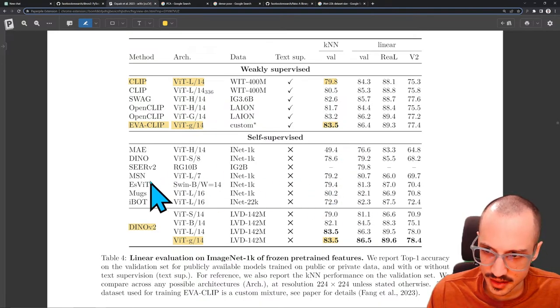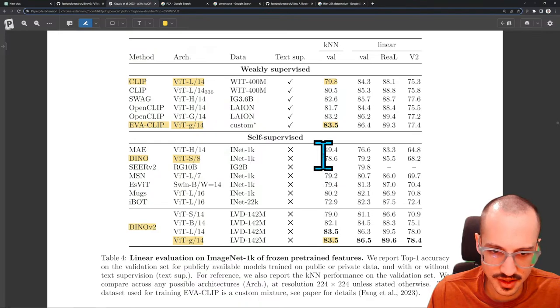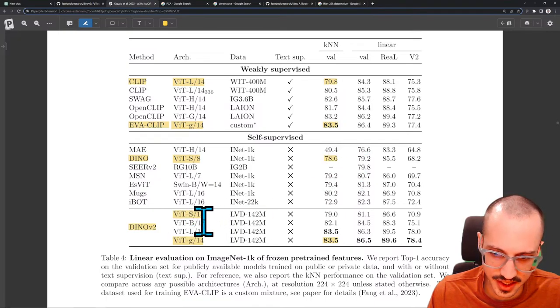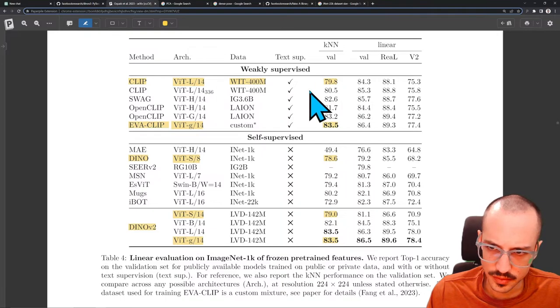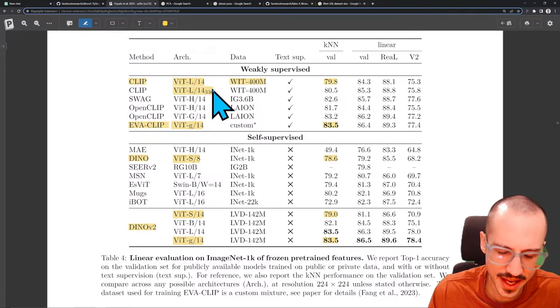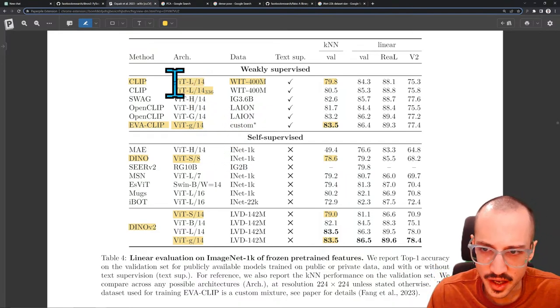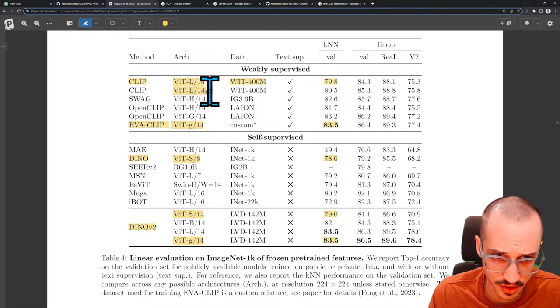I see what they're saying. How does it compare to DINO ViT-S? I mean, this is a smaller one, so it's not a fair comparison. 78, right? Small ViT with 8 patches, you get 78. Small ViT with 14 patches, you get 79. So this is a little bit maybe unsettling. It tells you that DINOv2 is not necessarily that much better than DINOv1. Really, it's just bigger. And this here, this 14/336, I think this just means that the patch size is 14 and the resolution is 336, so it's slightly bigger. So ViT-L/14 is slightly smaller than a ViT-L/14@336.